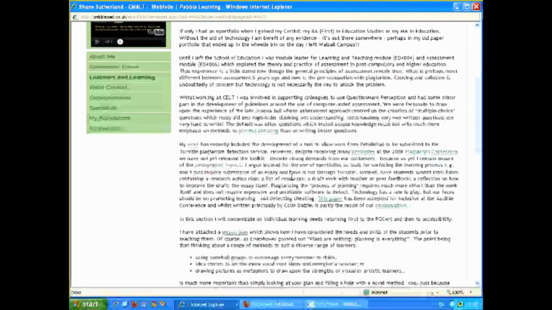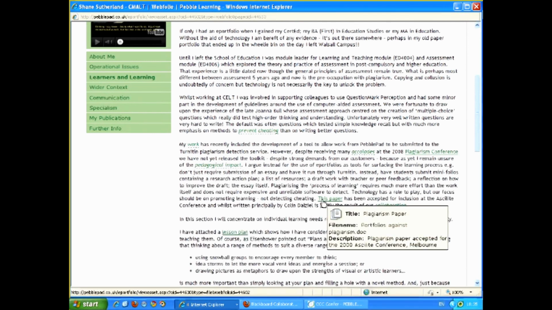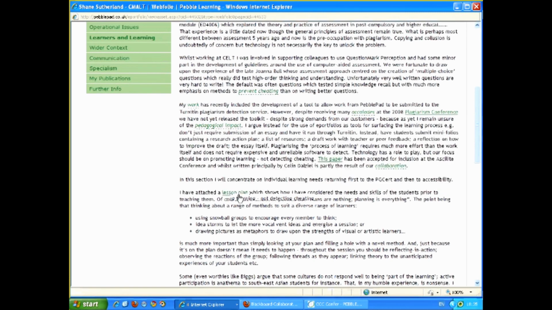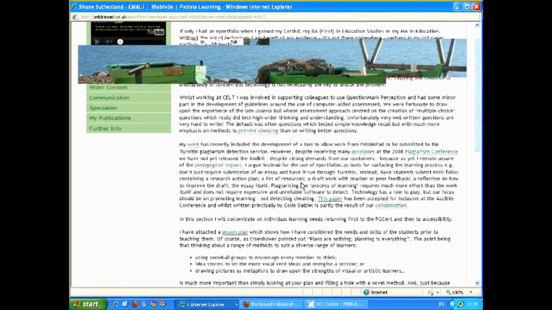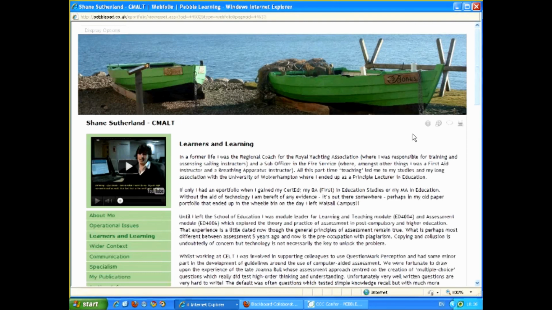and because the webfolio acts as a sort of a parent for other things, anything which is linked to it you can also see. So that's how, if you like, the two parts of the system work together.